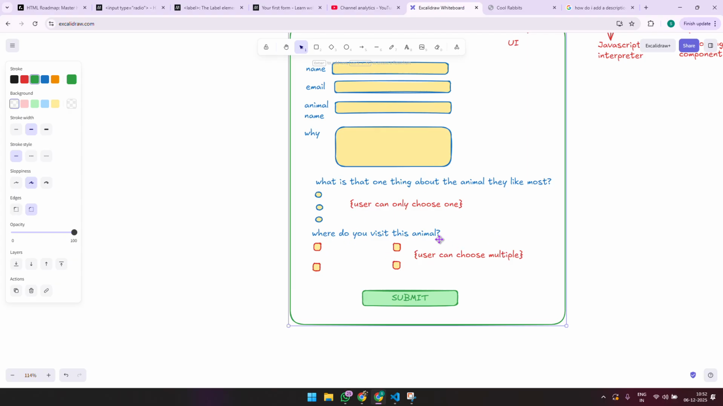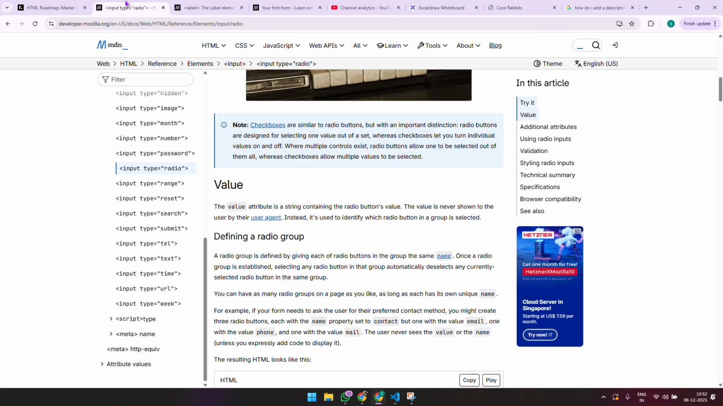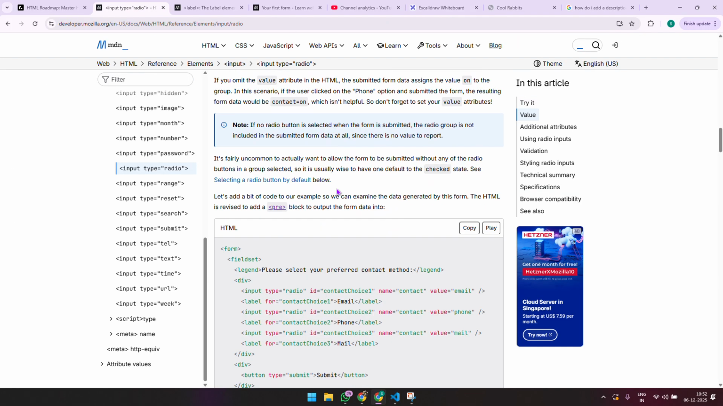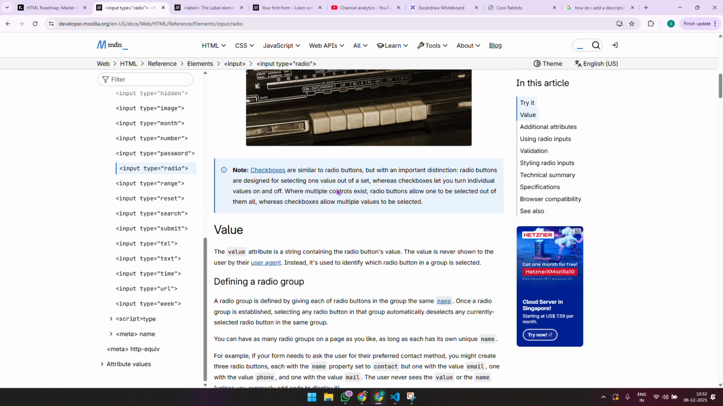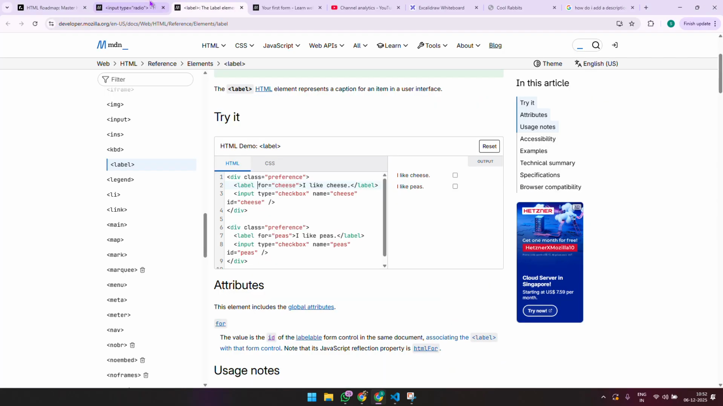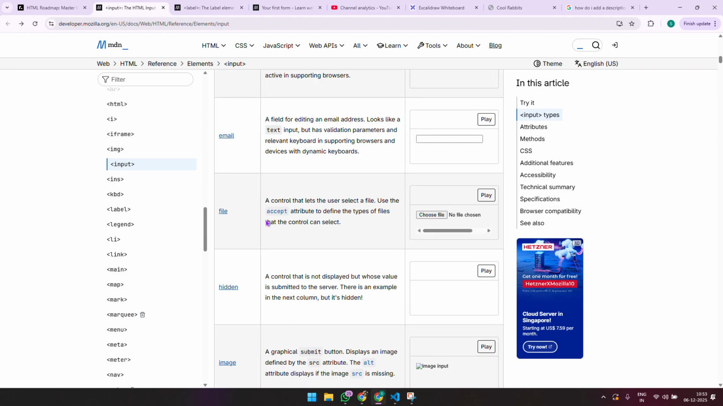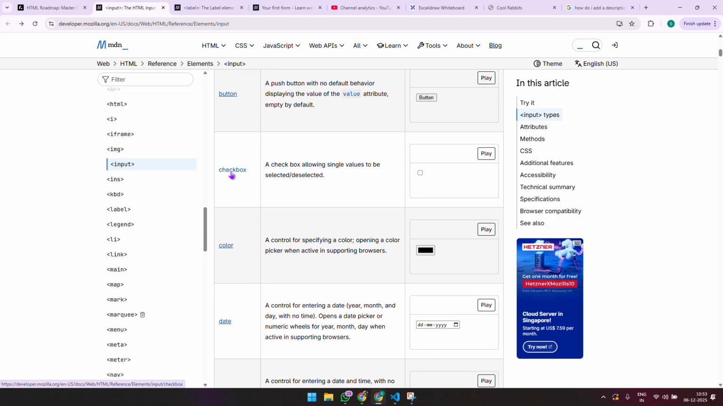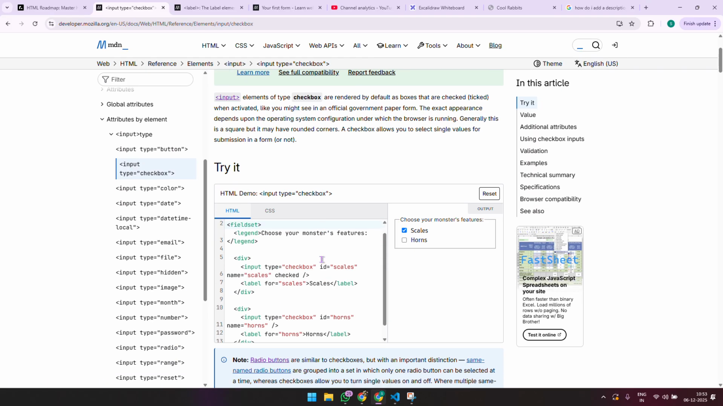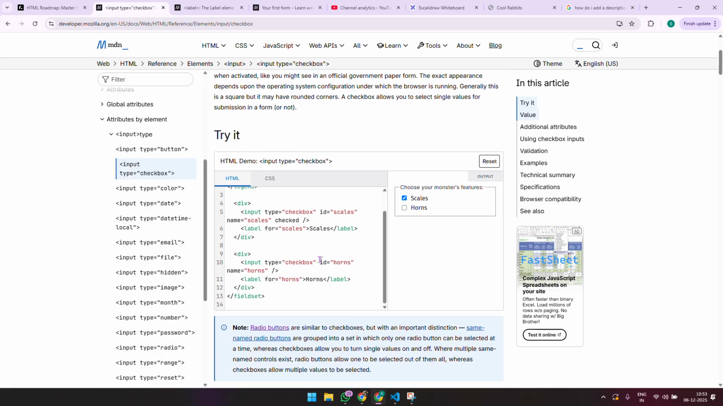What else is in our form? We want a multiple choice option. Where do you visit this animal, right? So now we want checkboxes. So I'll just go and check if the structure is any different compared to a radio, because I have a feeling that will not be the case. The case will be that you just need to change radio to something like checkbox. Yeah, so I'll just go to checkbox. Yeah, it almost looks the same, right? So we'll do that.